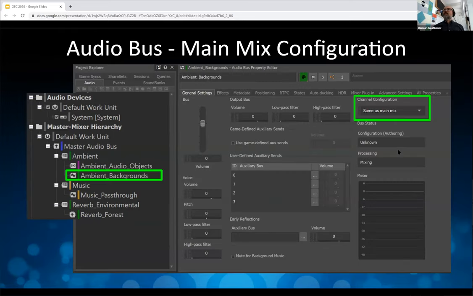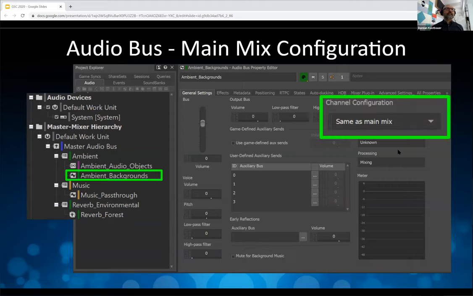In WISE, what that looks like is we've created our ambient backgrounds audio bus. We've set our channel configuration to be same as main mix. And we've routed that through the master audio bus to be delivered to the system audio device and delivered to the endpoint at the end of the pipeline.